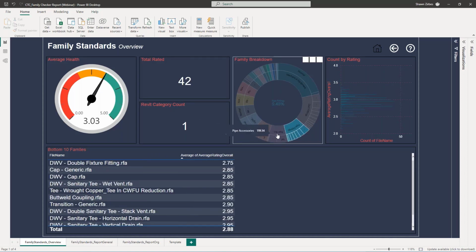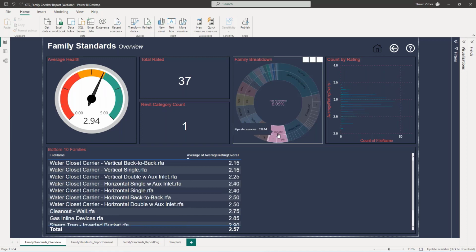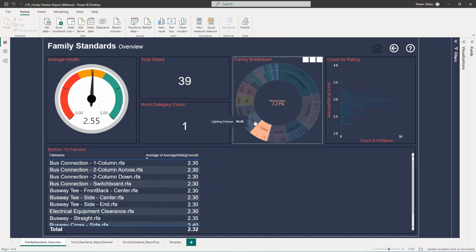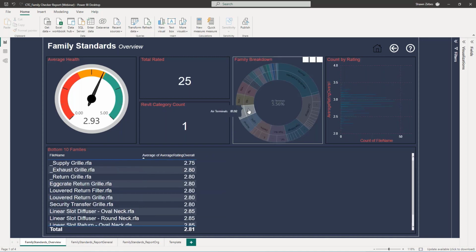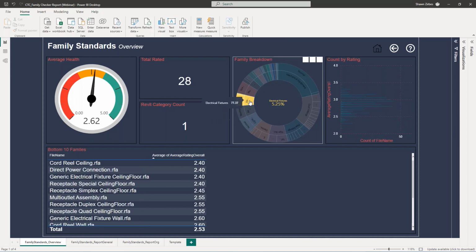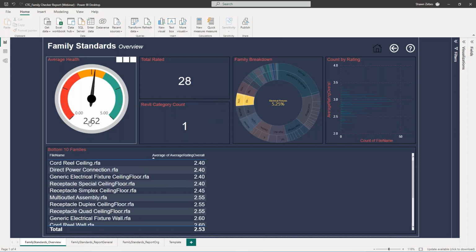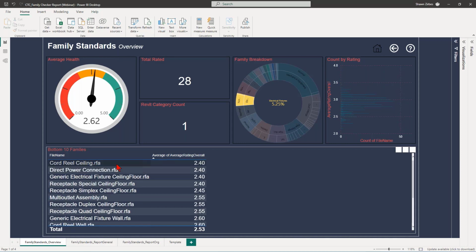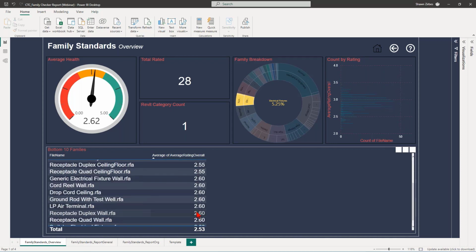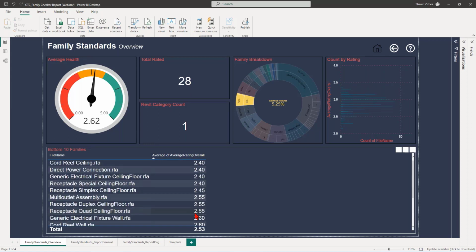Pipe fittings, average rating 3.3 as well. Pipe accessories, a little bit lower, almost 3. But I can start to isolate by category and see what categories need a little bit more love than others. My electrical fixtures, 2.5. It's not that great. But I can again see down here the bottom 10 families per that category and see maybe where I want to focus the vast majority of my efforts on doing some repairs.